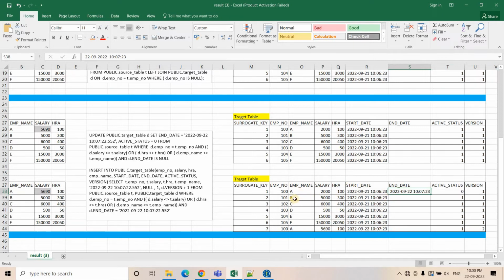Suppose B also undergoes some changes. Then for B also we will get some end date, and B also we need to consider in a new insert, right? So here we are filtering based on the end date that we just used in our update statement. Along with that, we are checking whether employee number, salary, HRA, etc. changed or not, and then we are simply inserting.